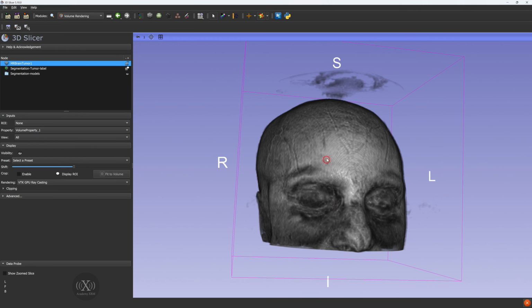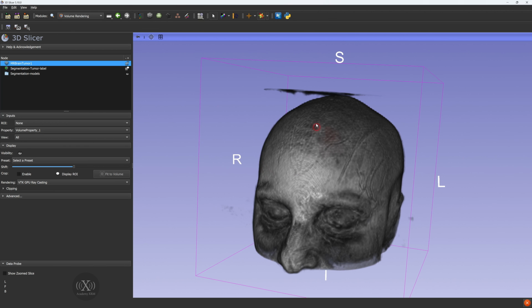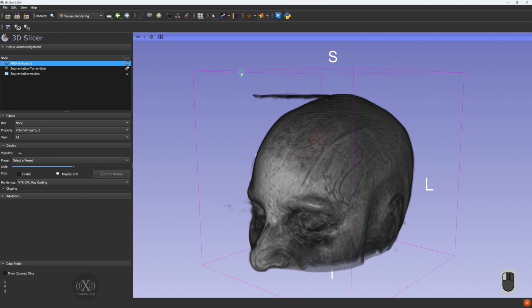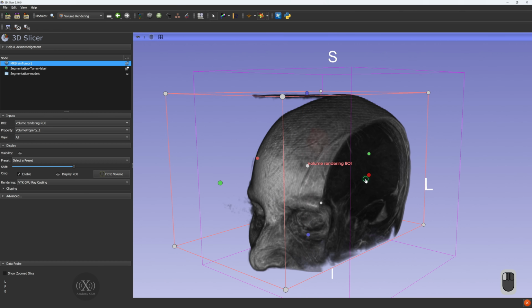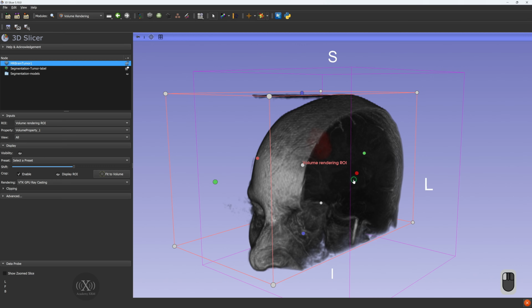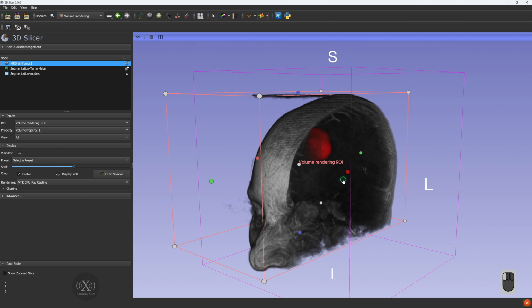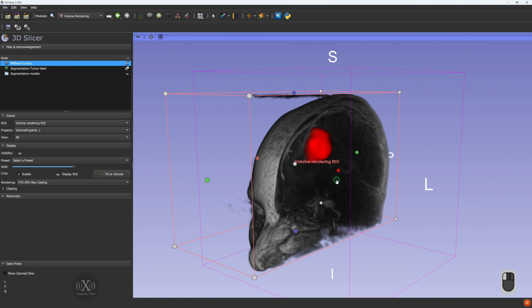To virtually slice through the 3D volume and reveal the tumor inside, we can use cropping. Click the eye icon over here to show the ROI and make sure the crop is enabled. Now, you will see a cube appear around the volume. You can grab the circular handles on each face of the cube and drag them inward to cut through the 3D volume. This allows you to slice through the brain and clearly visualize the tumor inside the patient in 3D.